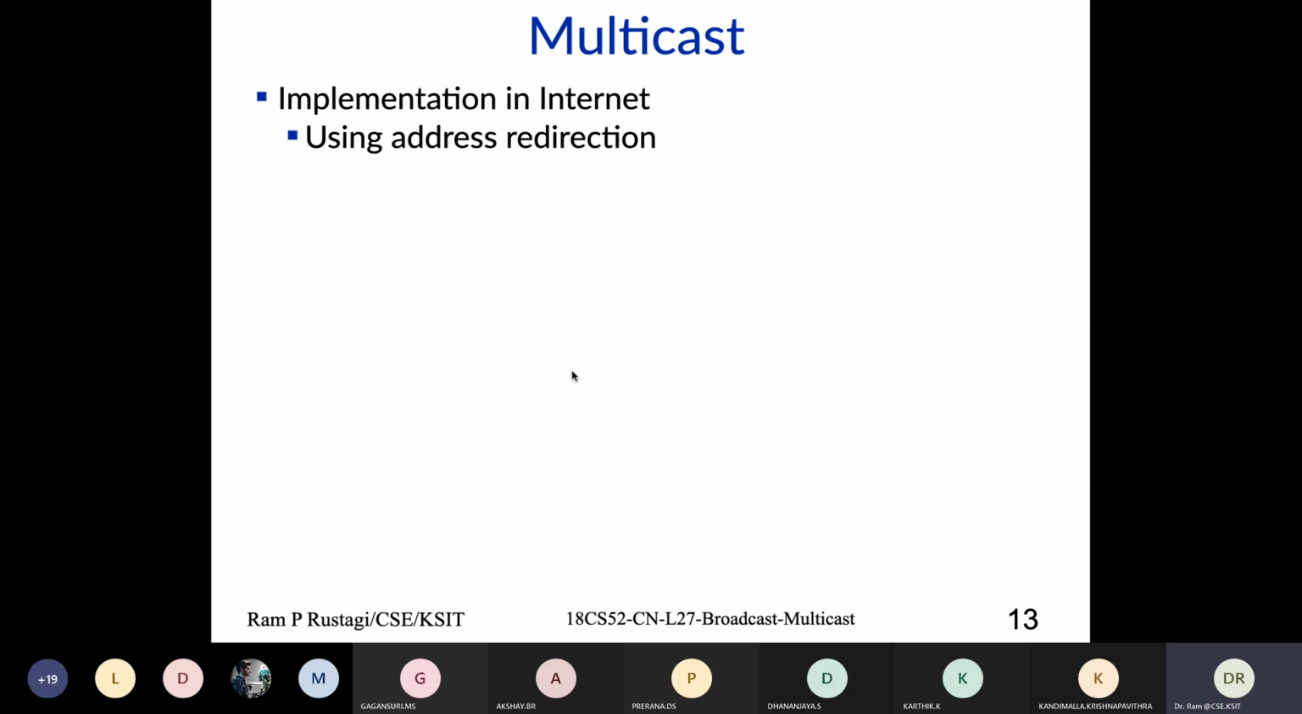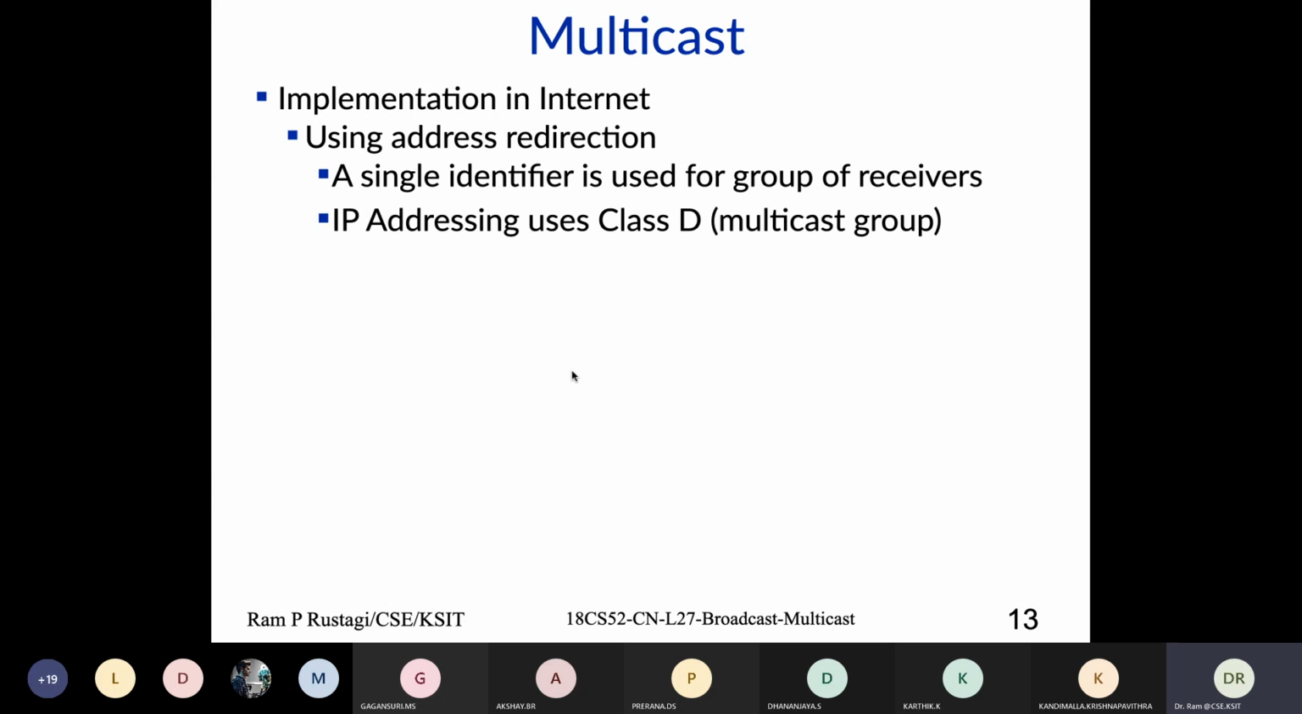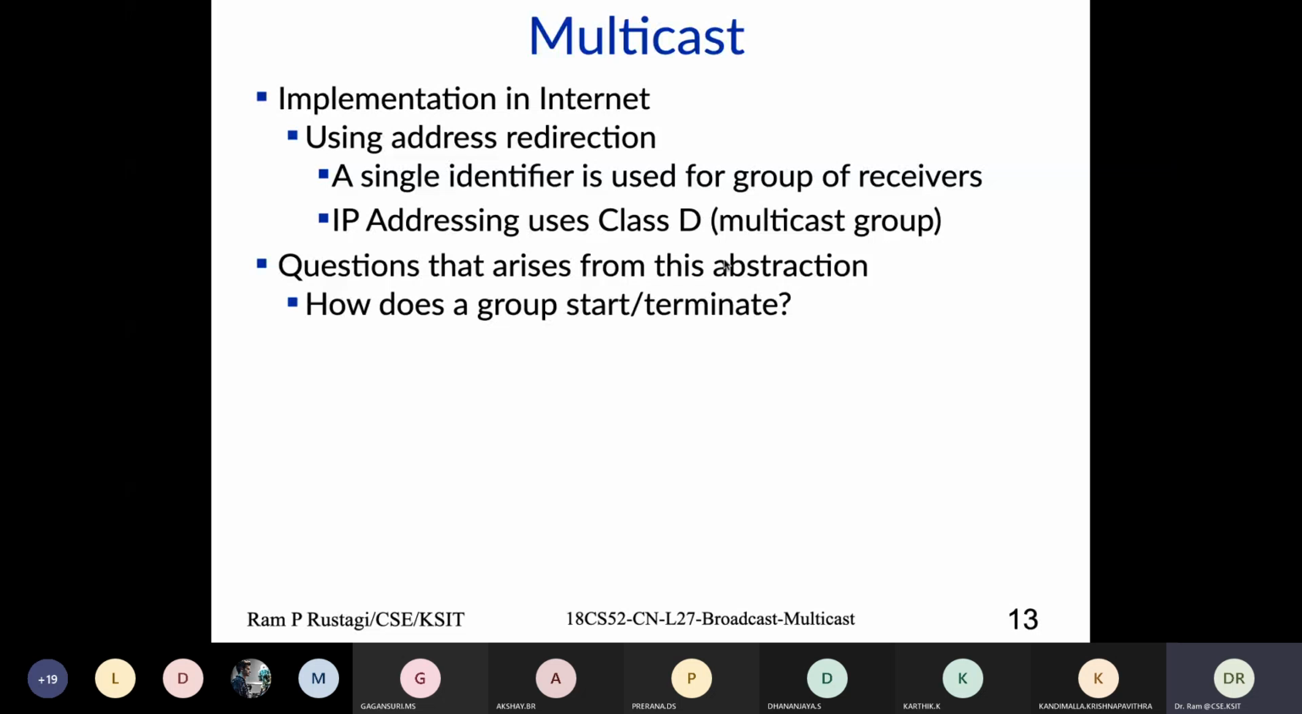The internet basically uses a technique called address redirection, which means you use a given class D address, and respective machines, or more so applications on respective hosts, have to join this group. So the machine would have its own unique IP address as well as its own class D multicast IP address. Now, we know that we can identify a group by a multicast address. So how does one start a group? How do you decide which address to be taken?